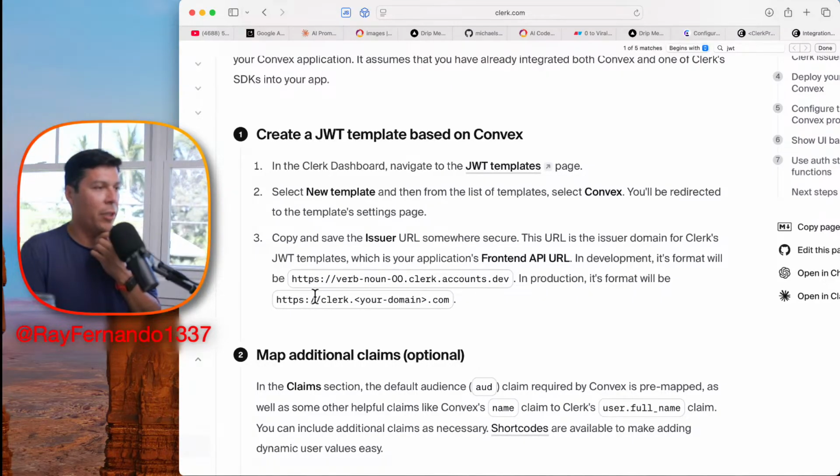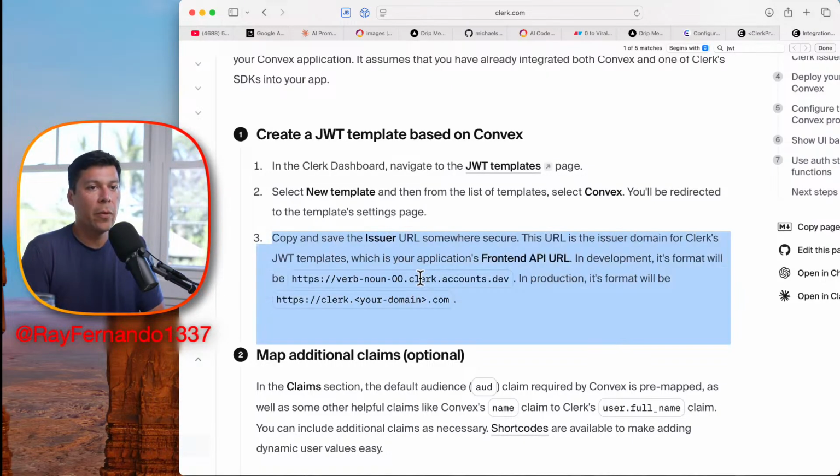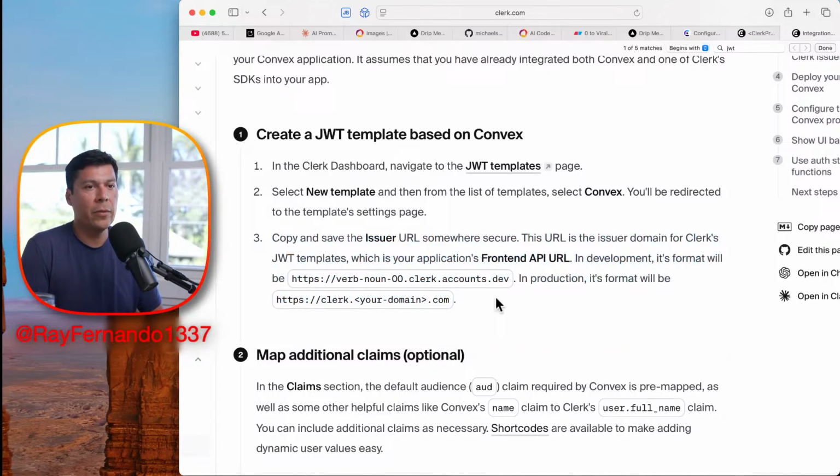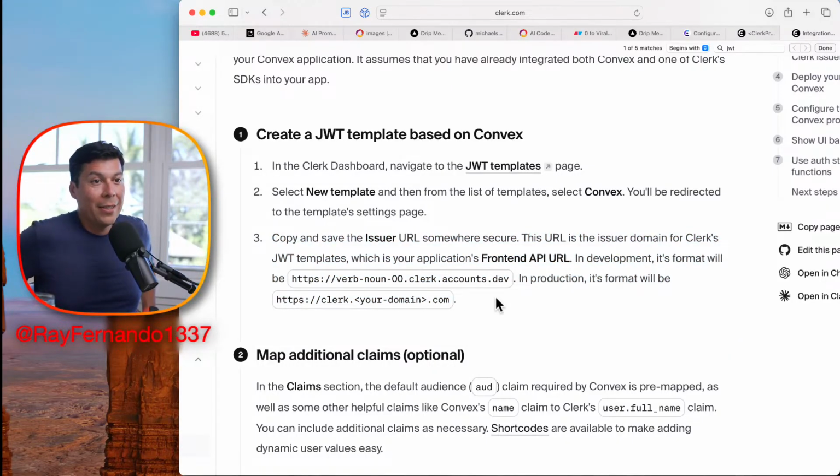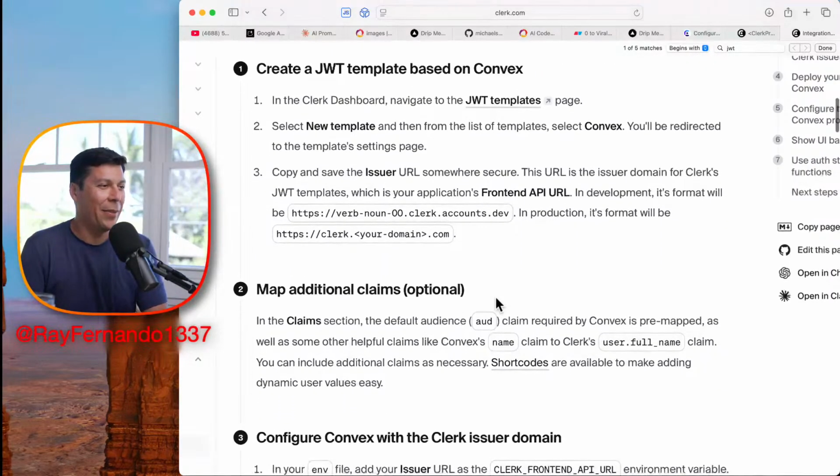In production, it will change to clerk.whatever the domain name is. That is. Okay. So this is going to be really important for us for our authentication piece, and we'll see what's happening. I'm already kind of seeing some weird stuff if I'm doing subdomains, but we'll figure that out later. I'm just trying to get auth set up.